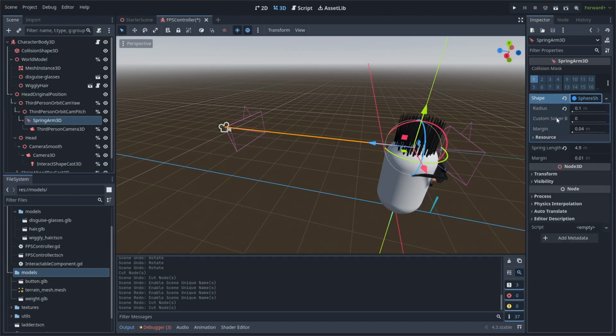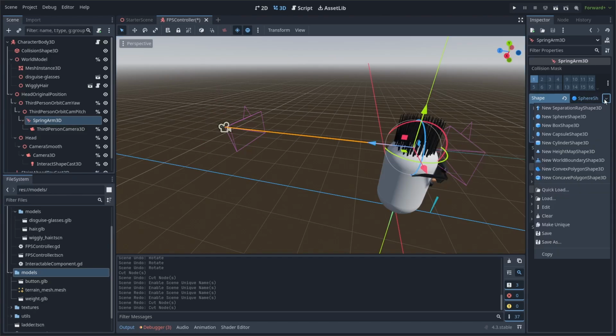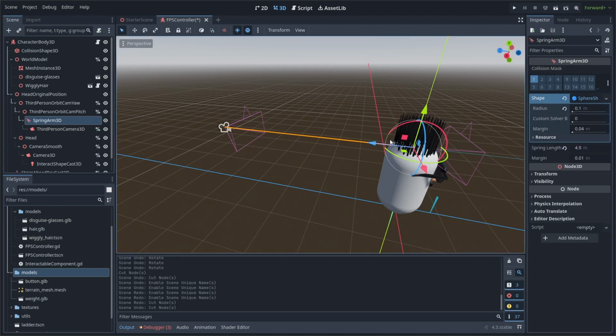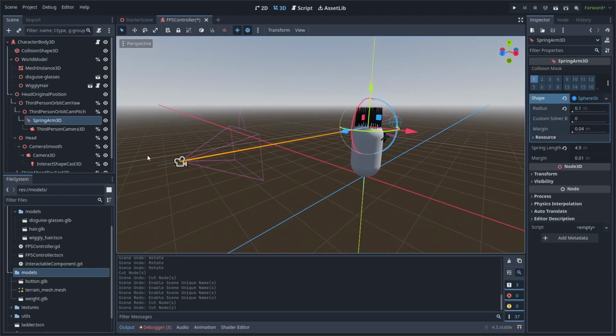One more thing to note, in the spring arm 3D, there's an option to set a shape, and I'm setting mine to a sphere, so that's going to act like a shape cast instead of a ray cast. So it'll act like there's a sphere on the end of the ray cast to check for walls. I find a sphere is a little bit less glitchy than just a raw ray.